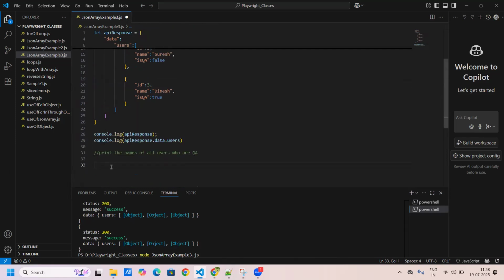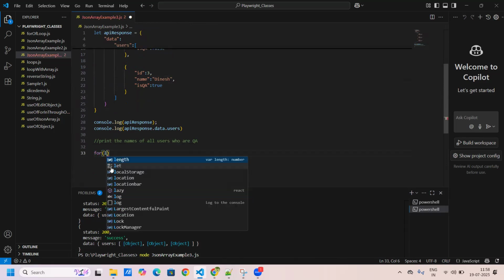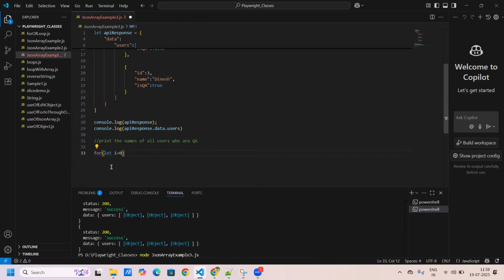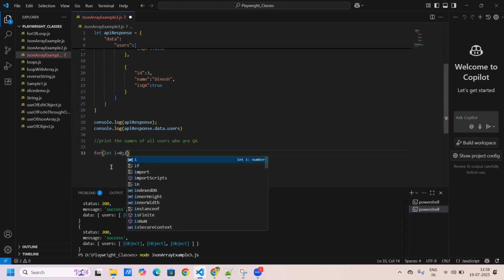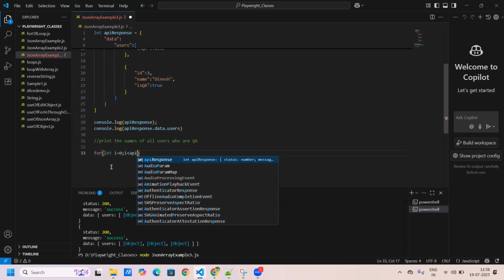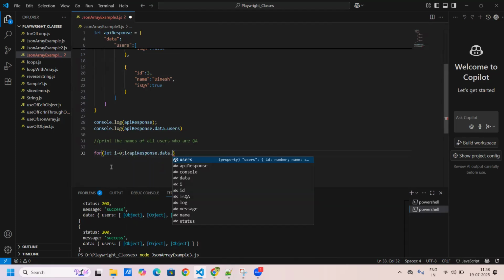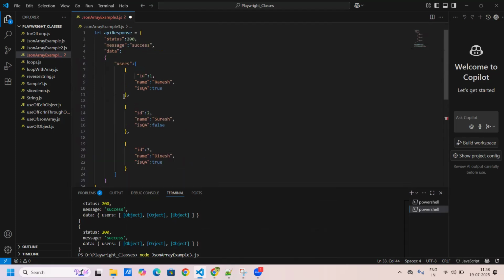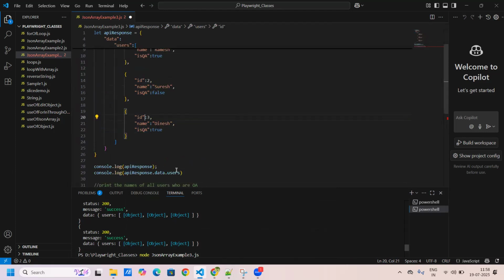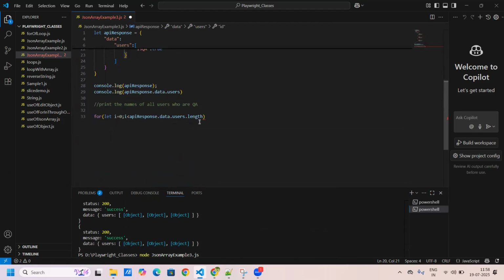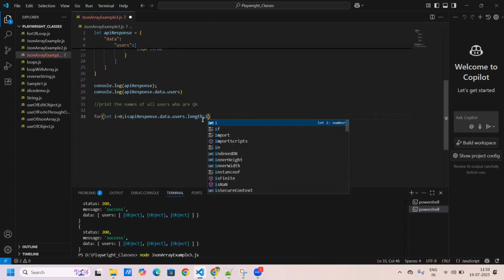Okay, so to run a loop, I'll take for let i equal to 0, then I need the length, right? Length of this nested JSON array, I need that length, right? So i is less than apiResponse.data.users.length. Okay, so it will calculate the length of this users array. So 0, 1, 2, right? Till there we need, fine. So we'll give it that way. Then i++, simple.